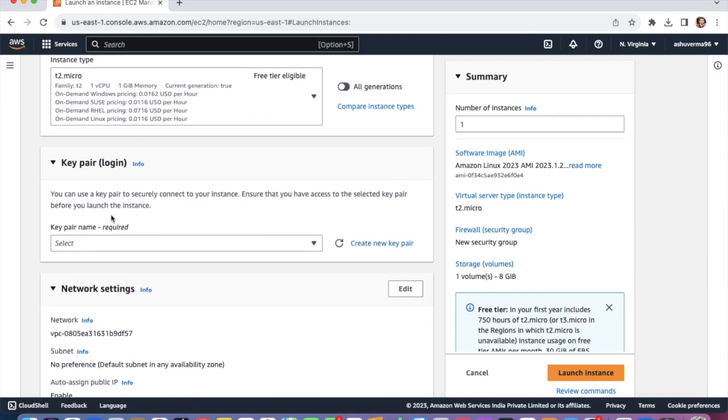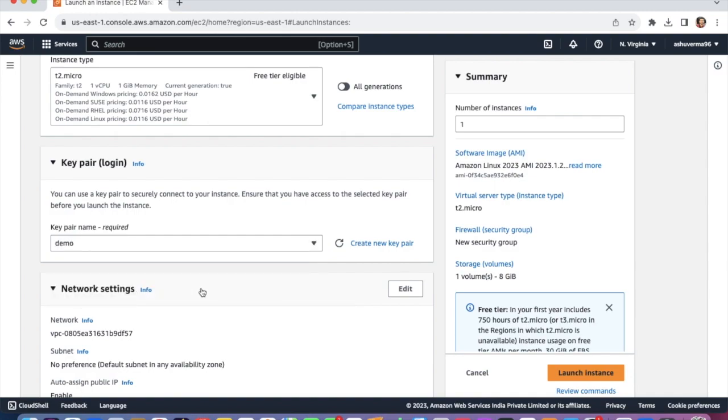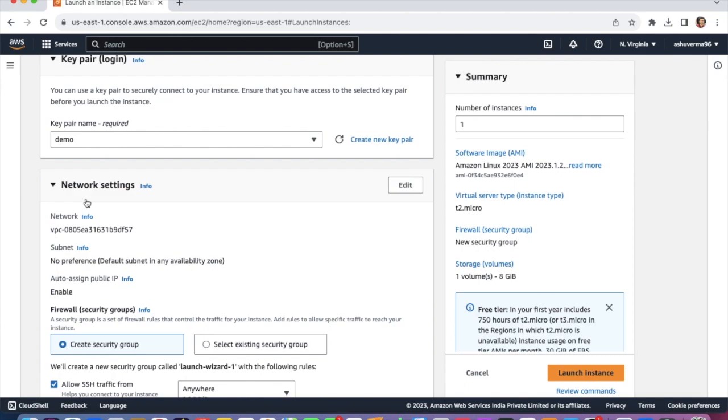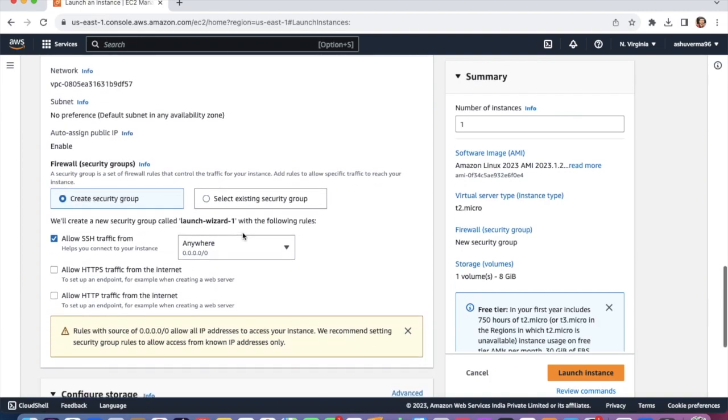Then we have a key pair option, so we need to select the key pair which we just created. We created this demo, so just select that. Then we have the networking settings. Here we need to create a security group. We already have a default existing security group, but we are trying to create a new one. This new security group is named launch-wizard-1, and it allows access to traffic from anywhere.